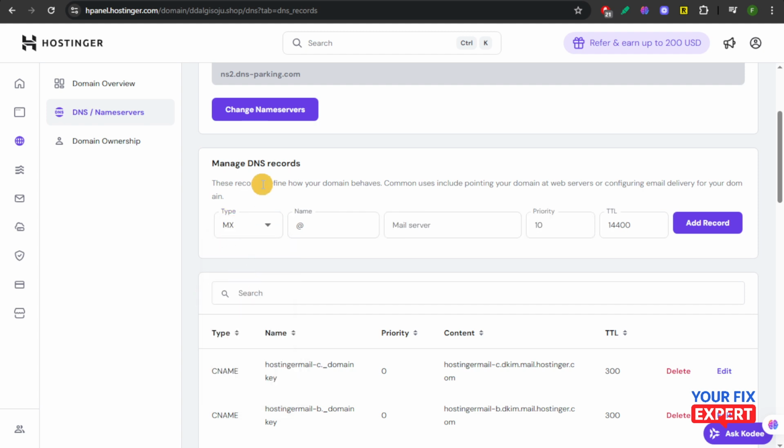Now from there, you're going to look for the MX type, and then from there you're just going to have to add your name, the mail server, priority, and then TTL. So this is where you can add your new MX records. Like for Google, you can add aspmx.l.google.com priority 1 plus others.